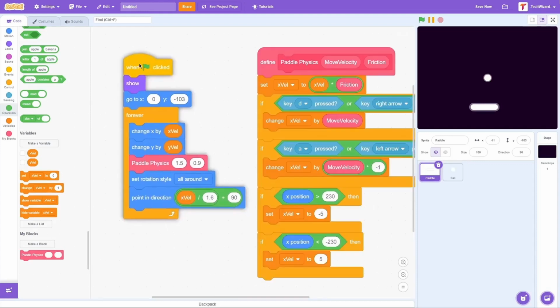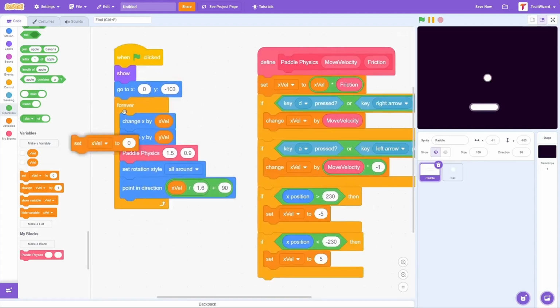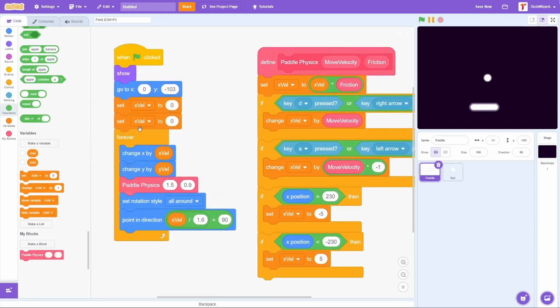Okay, so one thing I forgot to do is in the sprite, we gotta set the x velocity and the y velocity to 0 at the beginning of the code when the flag is clicked. So I just did that real quick. It just makes sure our player doesn't start off where it left before the flag was clicked. So that just fixes some bugs.